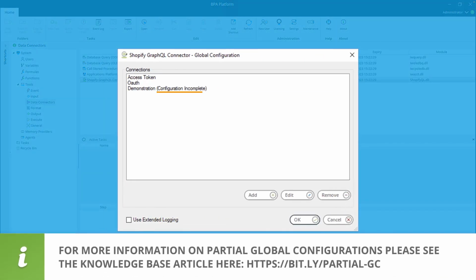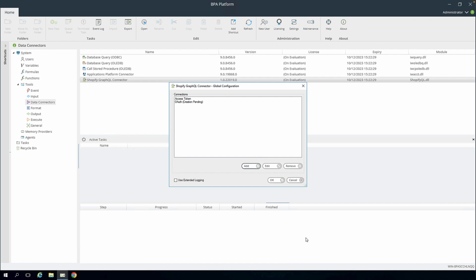This tool supports partial configuration. Previously, any global configurations could not be saved until all the connection requirements had been met. However, this functionality allows the user to save a connection at any point in its setup.